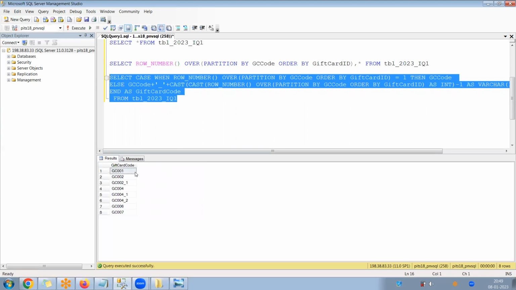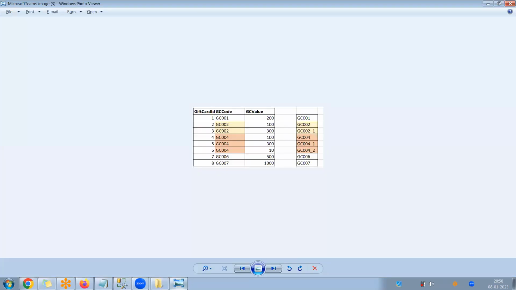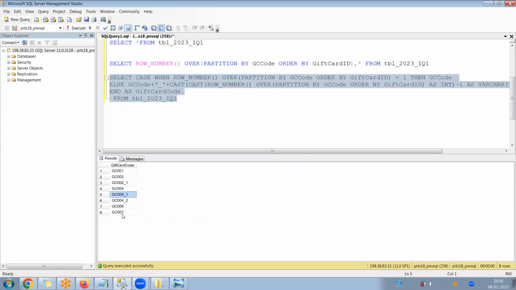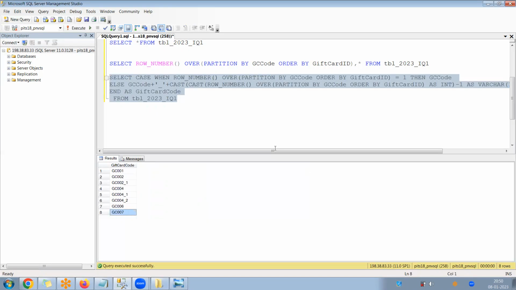Now I just execute this. You can see GC001, GC002, GC002_1, GC004, GC004_1, GC004_2. Likewise, since these are unique, GC006, GC007. In this way, you will get your desired output using the window function, that is ROW_NUMBER. This is how you have to frame your logic: first analyze the problem statement, then apply the concepts. Think about what the output is and what different concepts can simulate this problem statement.